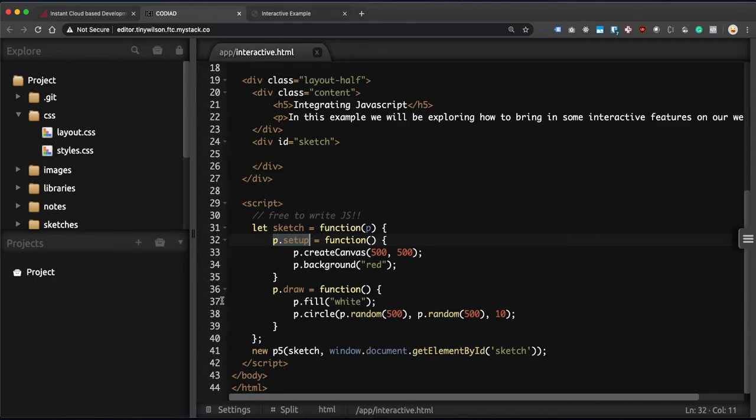So the last line of this is where we put it all together, where we say, instantiate a new P5 object and give it the actual script that it should execute, which in this case is the variable sketch that contains the functions or the functionality we need, and what element on the page this sketch should be placed within. In this case, we're using vanilla JavaScript here to go out and grab the window to get the element by ID.